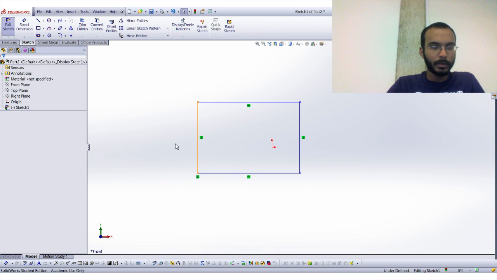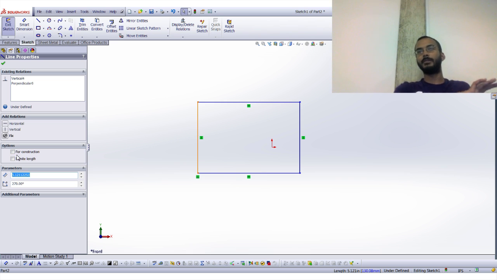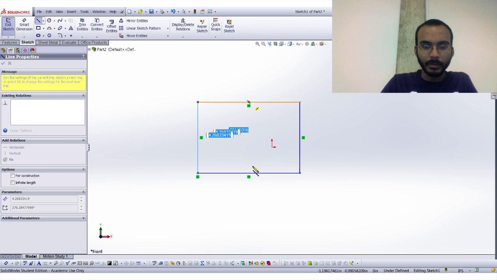The other thing inside of properties, as we're looking down this list, there's a button that says For Construction. This will become your best friend. What For Construction does is it tells the feature part of it, like the extrude and everything, to ignore that line. That's just for you when you're sketching, to be able to use it to add relations. So say you wanted a center line that went across here because you wanted to put a circle in the center of this rectangle.